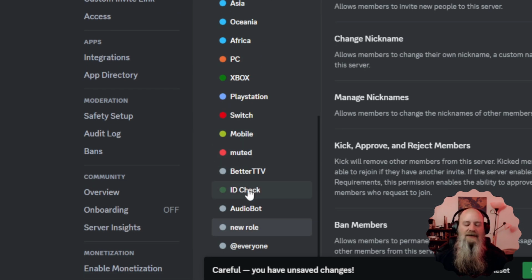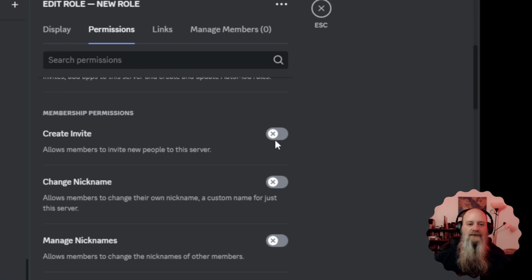The only thing that this ID check role can see is the rules post and a couple of other channels, but they can't interact with them other than giving a reaction. And then once they react to the rules, this role is removed from them and they are given the patrons role. And then the patrons are allowed to create an invite, because you want people to invite their friends and stuff to your server. And this checkbox allows them to do that. They can create an invite for specific channels to bring other people into your server.